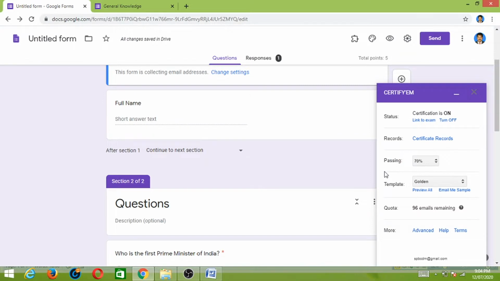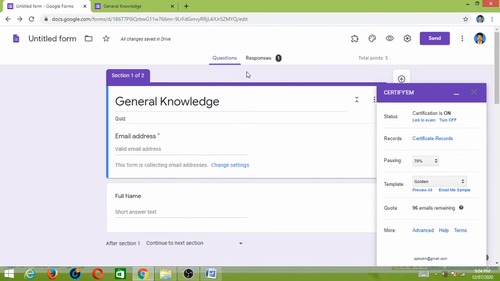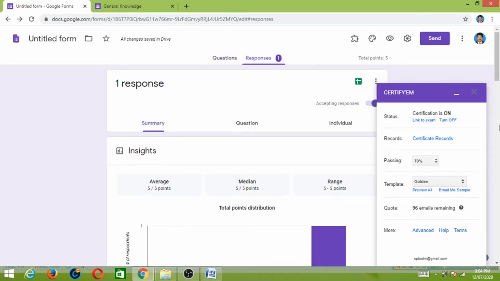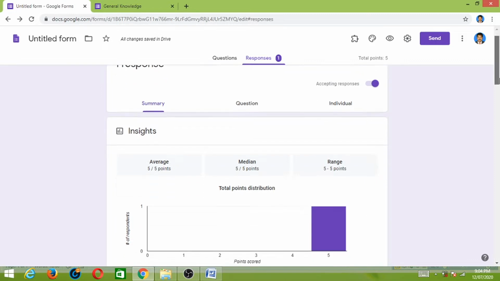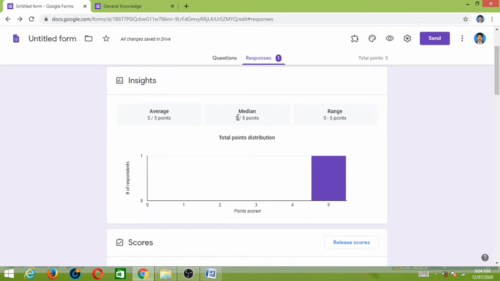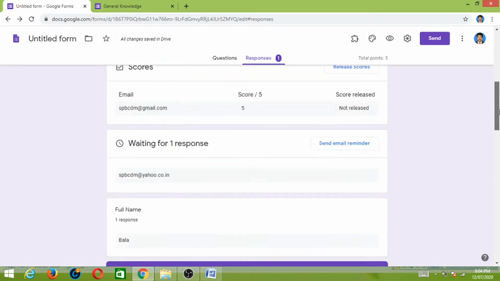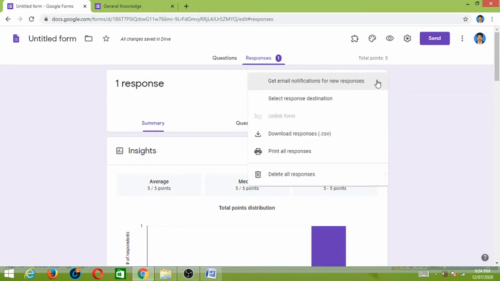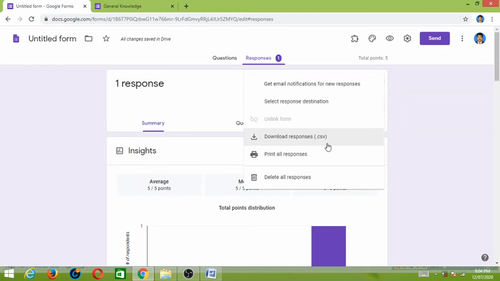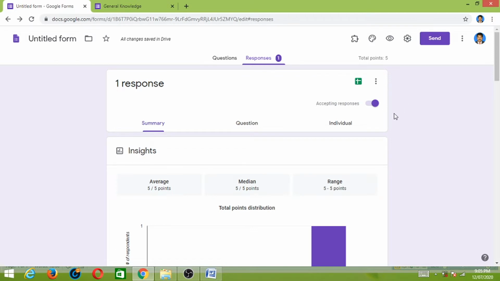Okay, I return back to the quiz form. Here the response is saved. I just close this. Now my response is saved here. You scored 5 out of 5. So all the responses are stored here. You can download the responses in the form of a .csv file, that is, Excel format. You can download all the responses as an Excel file.